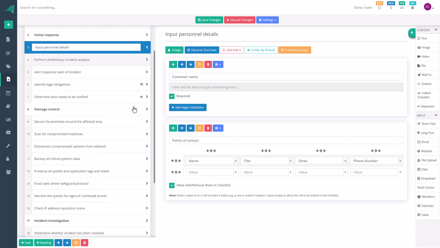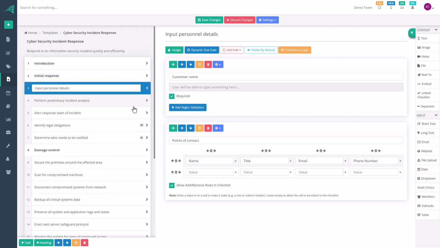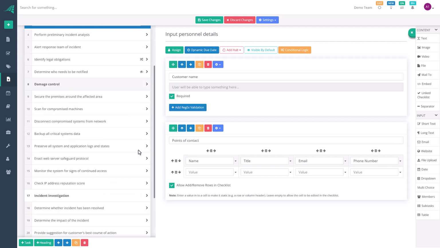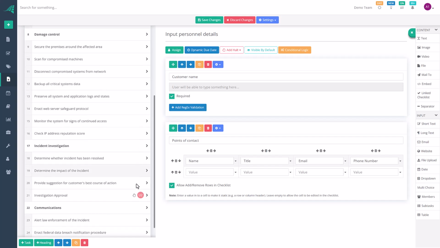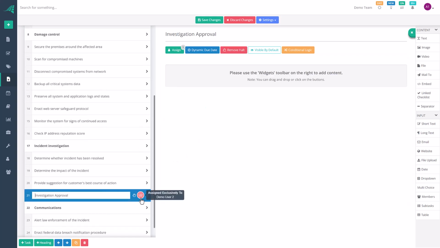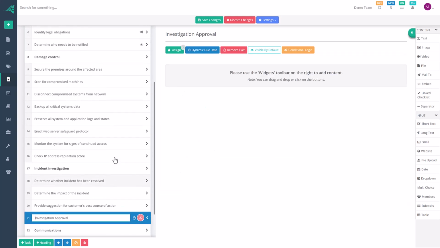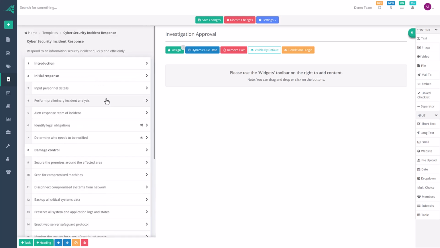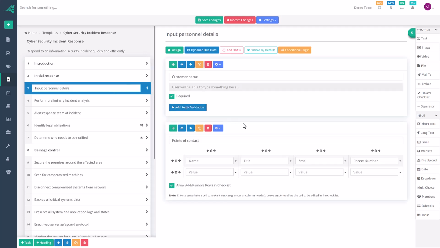So I have this template here called Cybersecurity Incident Response. It's got 26 tasks in it. Only one here has already been assigned, which is an approval task. So it's got a halt task and it's assigned to somebody as an approval step. The rest of the tasks are unassigned. So we'll make a few changes here to show you how the members control works.